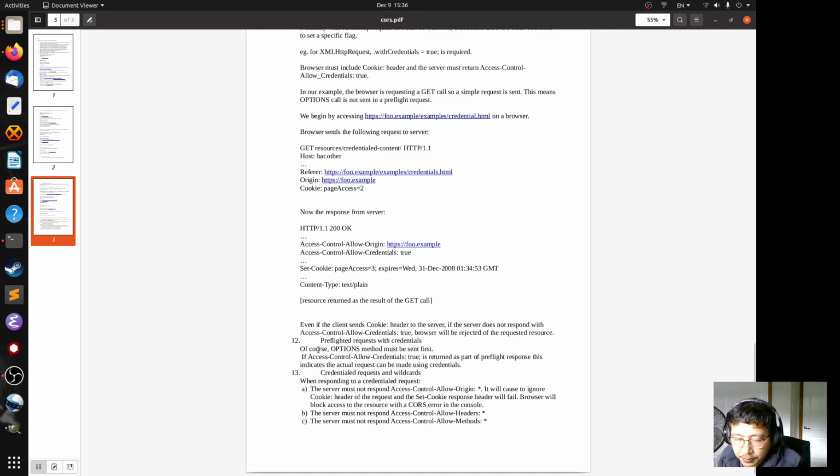So the Access-Control-Allow-Credentials header has to be there as part of the preflight response, not the actual response. So that tells you something. Lastly, the credentialed request and wildcard. These are the exceptions.